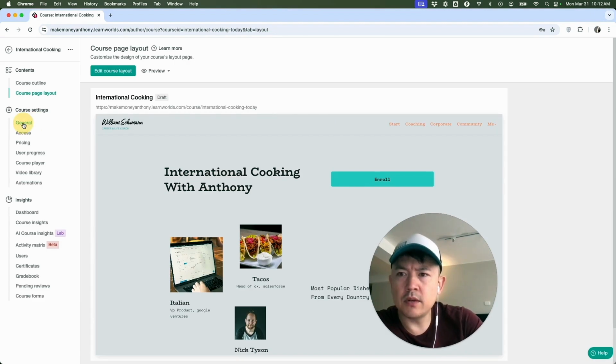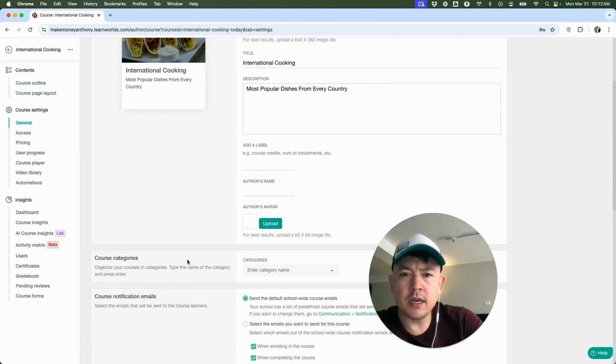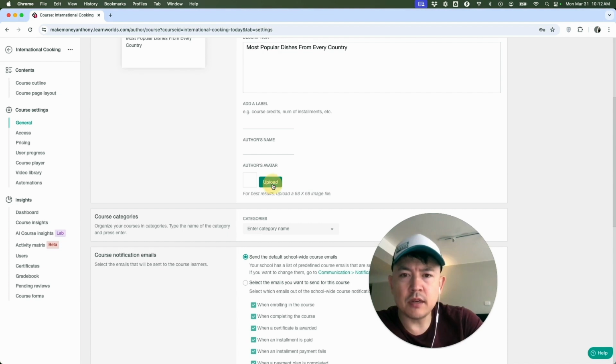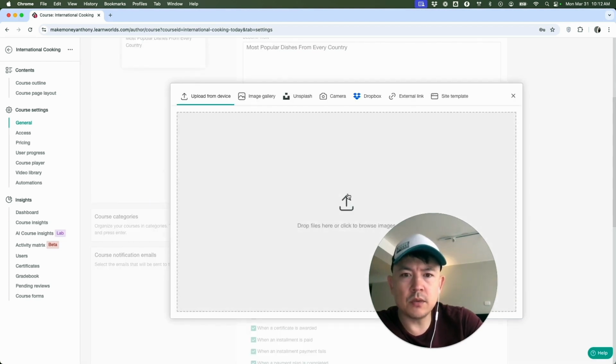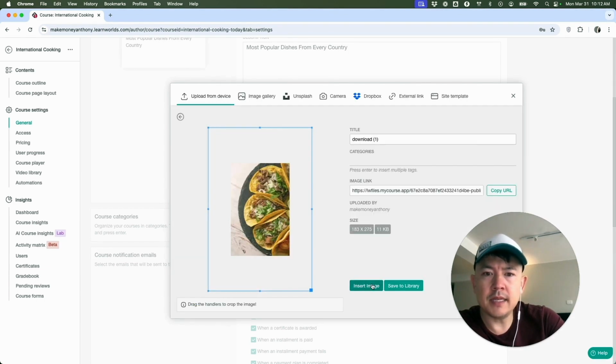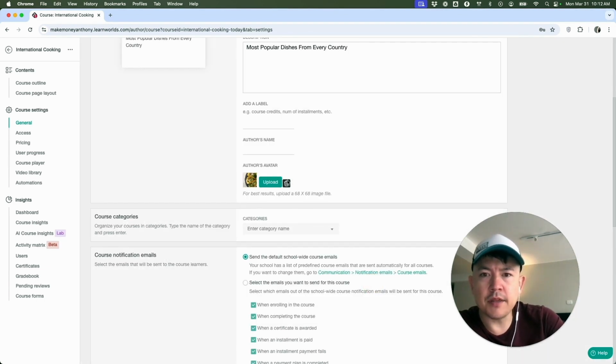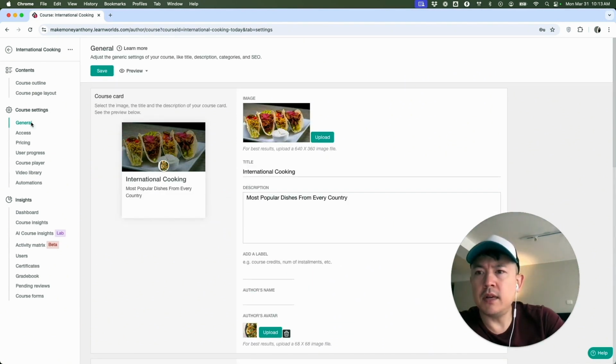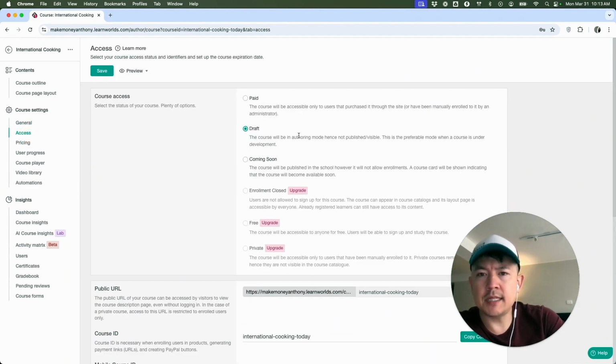All right, now we'll go down here to general course settings, and here we can add a picture of yourself. So you're the author, so we can go ahead and upload this. Once you have the author image, go ahead and upload and insert image. Okay, now you can see the author's avatar has been uploaded. All right, here on the left, we're going to click on access. So again, here you can change this from a draft, or we can make it a paid course. I'm going to leave that the same.